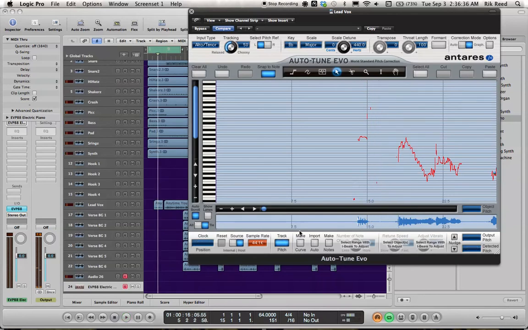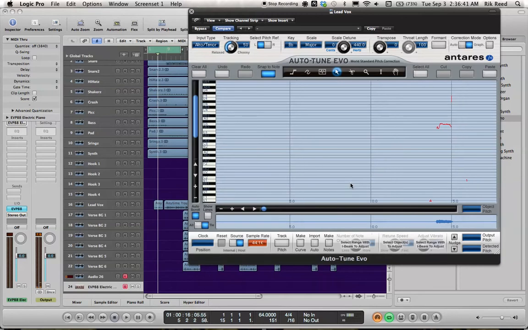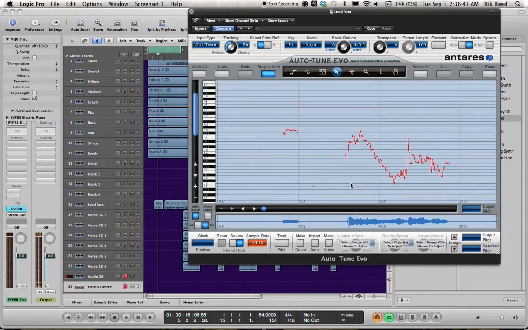But once you do that, you click track to unarm it, and your information is here. Alright, so the thing I love about AutoTune Evo is this little tool right here. I don't even know what it's called, but it's nice. It makes it a lot easier.